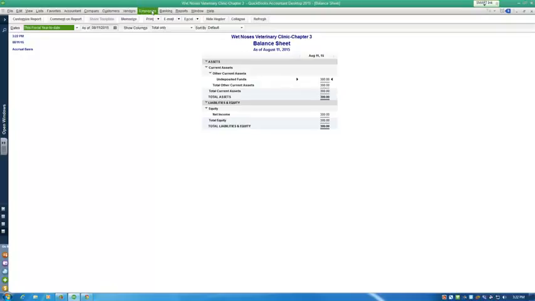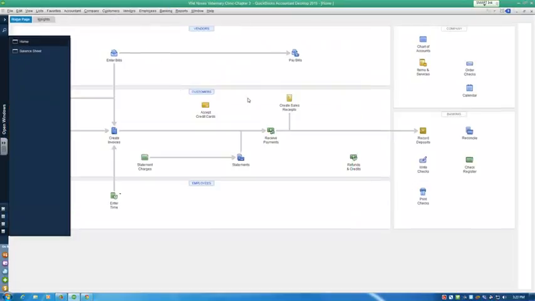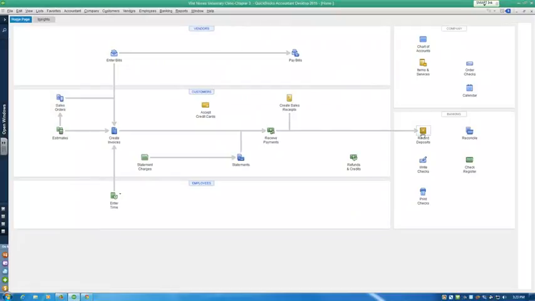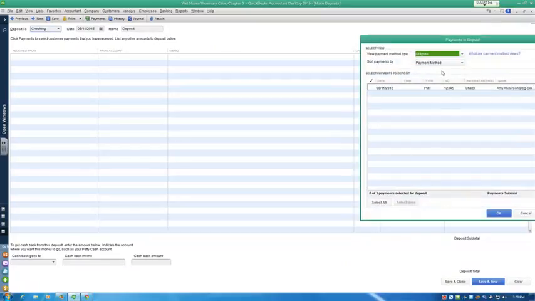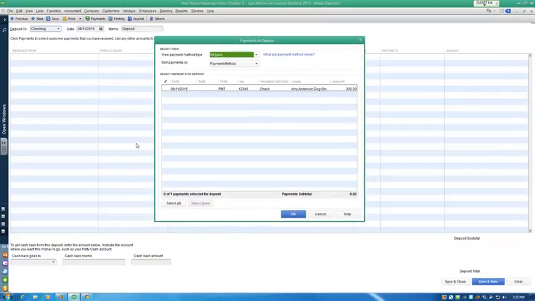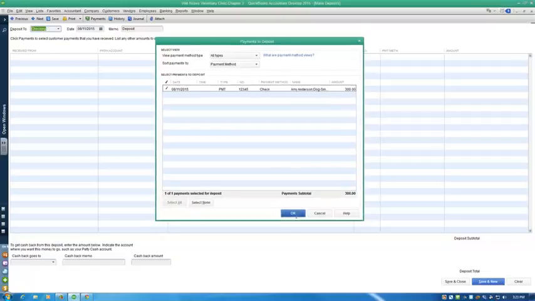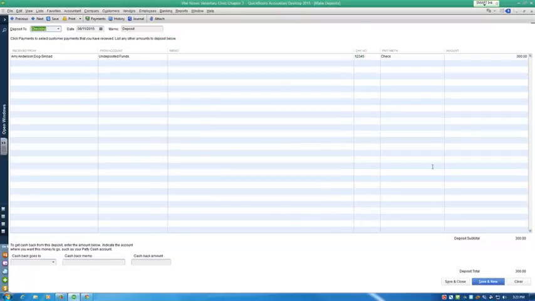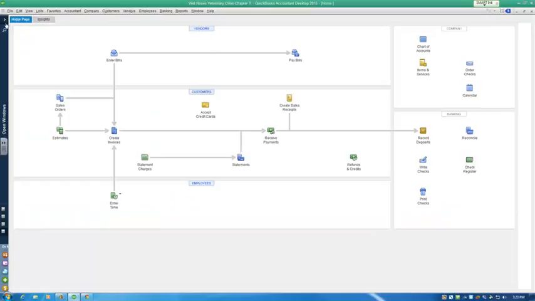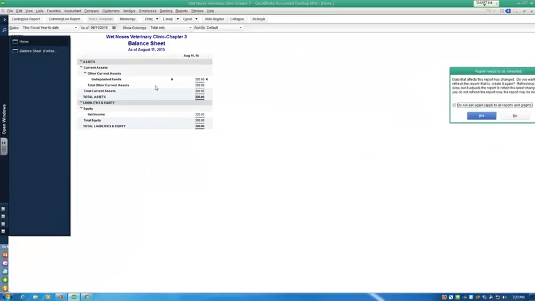So what we will do now is, well, let's go to the home page. Do we have the home page open? Yep. We'll go to the home page and we'll record a deposit using record deposits. There it is. This is the deposit that we had received. We want to make a deposit. Okay. Subtotals. Save, close.